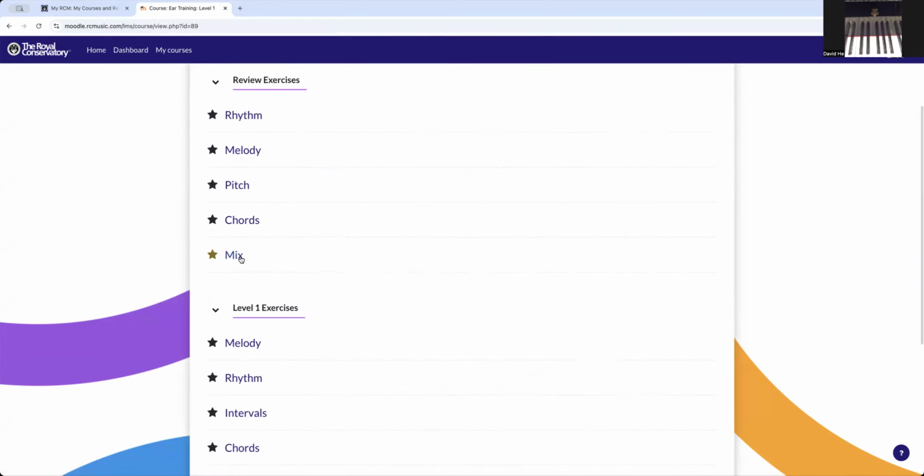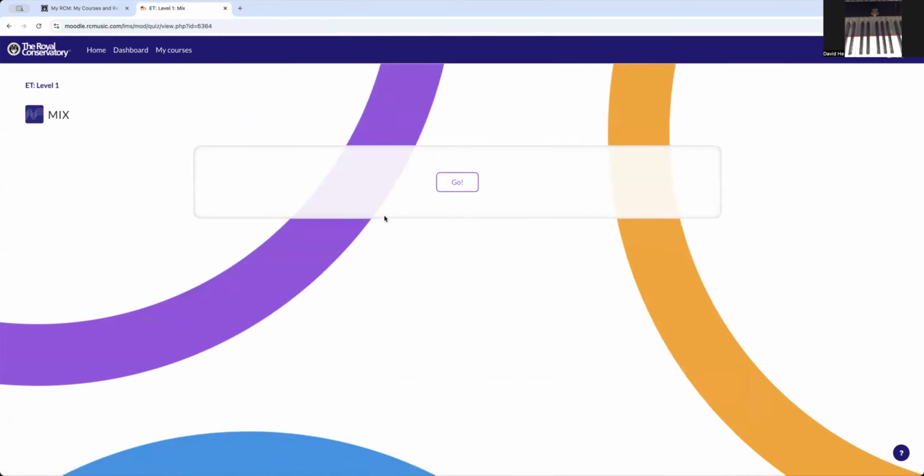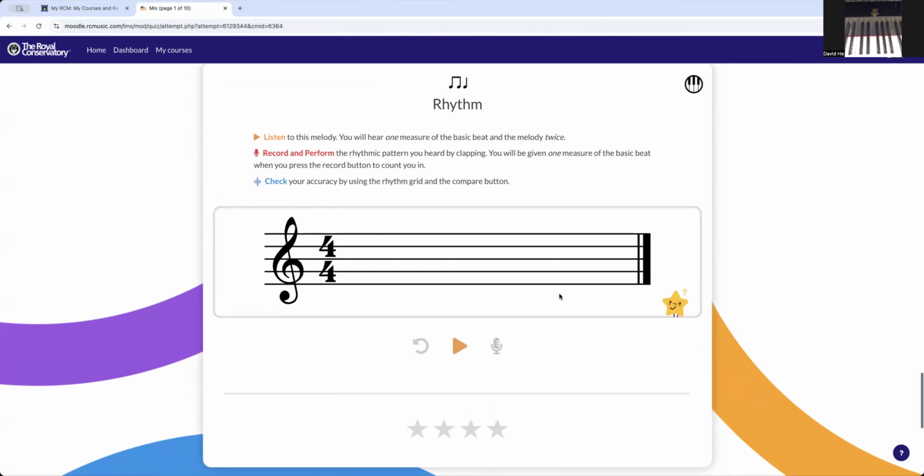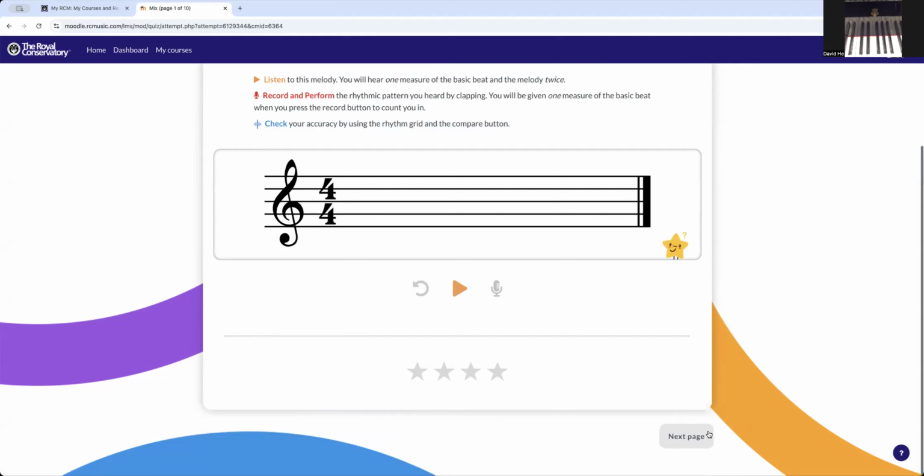Let's go through a mixed one today. Ready to answer the questions in here, okay? Let's take a look at this one. Listen to this melody and you will hear one measure of the basic beat and then the melody twice. You know what, let's just skip this one because you have to record it at home. We don't have this material today, so we're gonna skip this one.